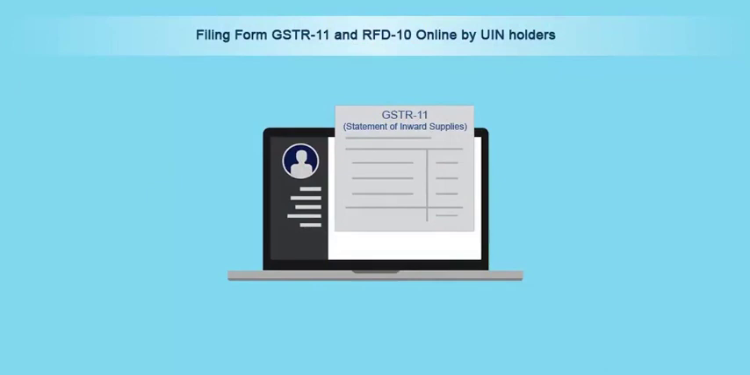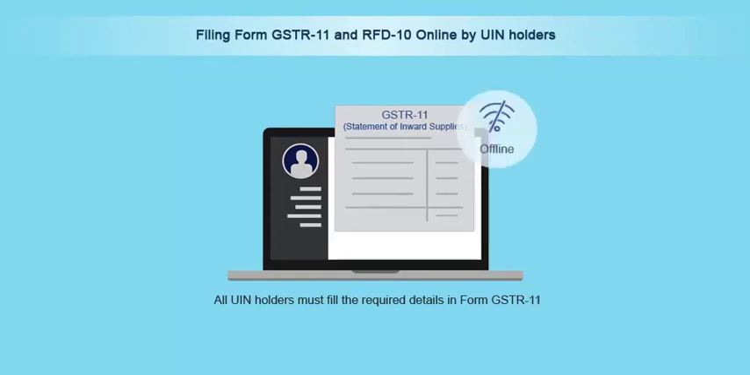To file the statement of inward supplies, all UIN holders must fill the required details in Form GSTR 11. This can be done using the offline utility or directly online on the GST portal. This video will guide you on how to file GSTR 11 online.